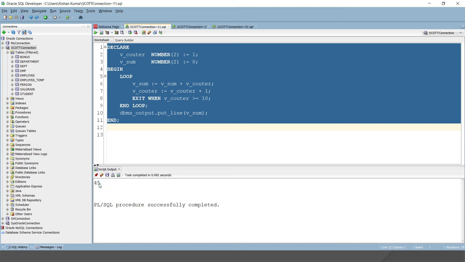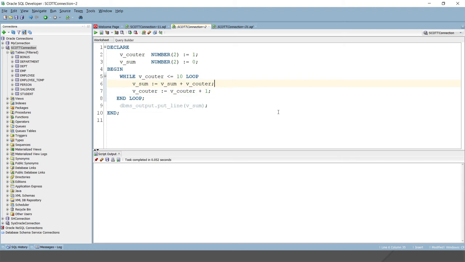Right, so here you can see the sum of natural numbers from 1 to 10 is 45, and that got printed. This is an example of a simple loop. Now, the same PL/SQL block we can convert into a while block, and that is what I have done here. In the while block, the conditional check is part of the loop itself. The rest of the things would be the same.